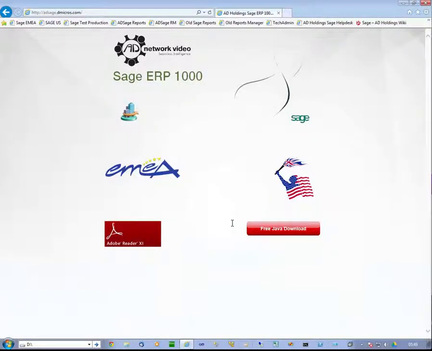Okay, so next it's actually accessing Sage. The way I'm currently set up is that I will access Sage automatically due to my single sign-on. Single sign-on means it's tied to your user account and will automatically log you on as soon as you go to the website.